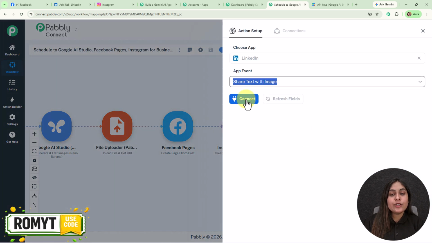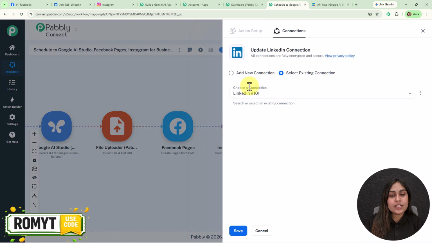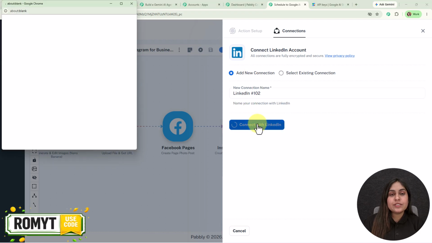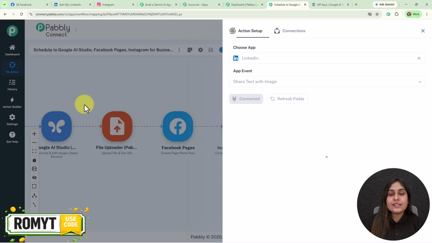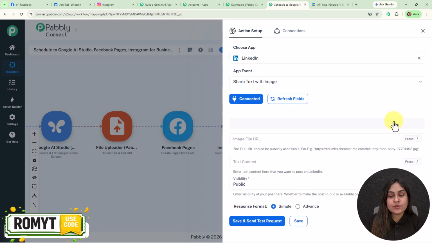Now lastly, we are going to share the same post on our LinkedIn account as well, and here we're going to build a new connection. So here you can see it is asking for account credentials. I've already pre-filled them over here, so we're going to click on the sign in, and you can see we're now successfully connected. So let's move forward.